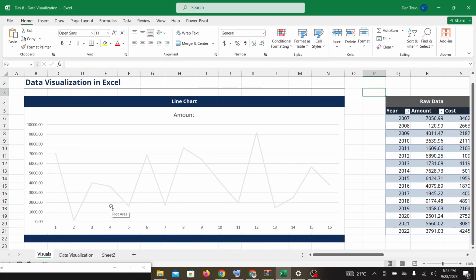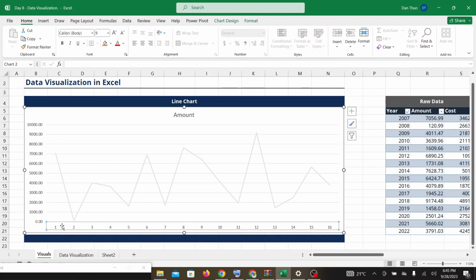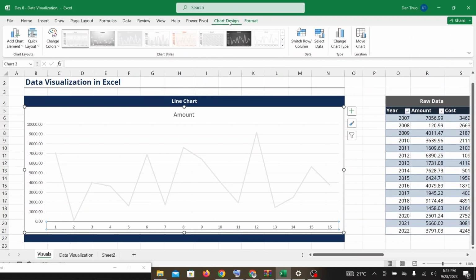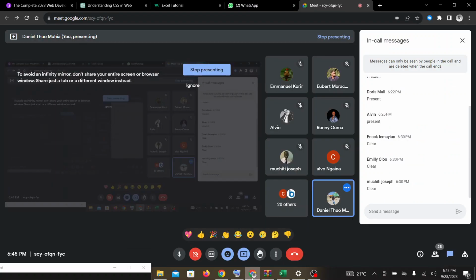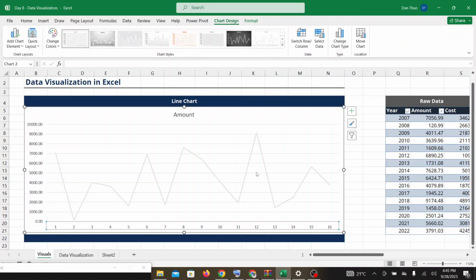The first step, as I've said, is to click on the x-axis, and then navigate to our chart design tab there. A question? Somebody? Please mute your mic if you are not speaking or asking a question.